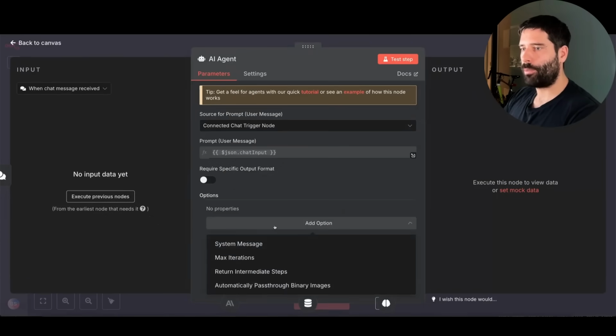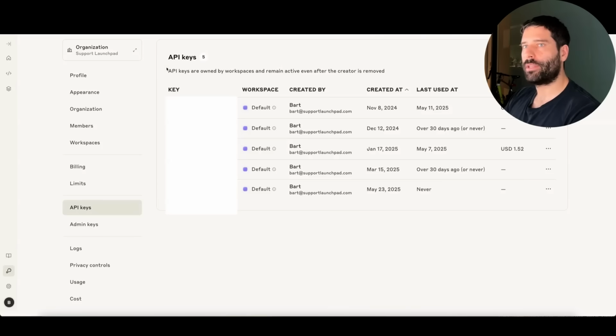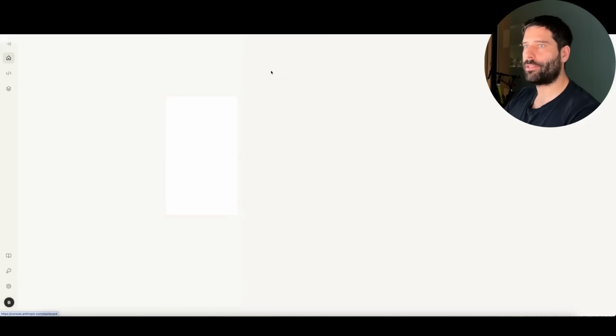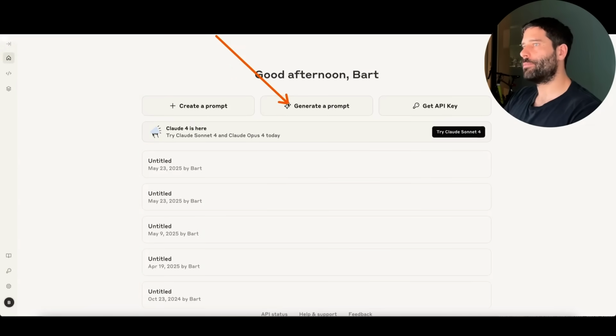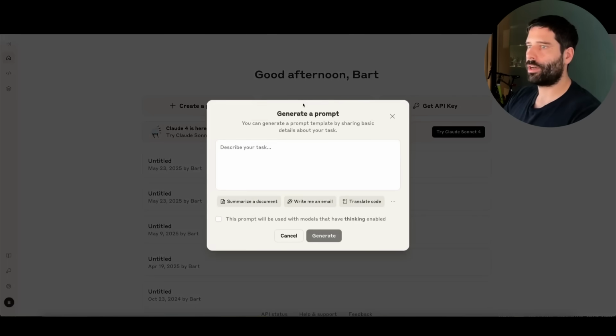So I'm gonna go to add option, click on system message. And now the cool thing is if you go back to your Anthropic account and go back just to your main dashboard, we've actually got this prompt generating assistant that we can just click on, and now we can insert the high level general kind of prompt that we want or the system that we wanna create. And then Anthropic will actually create a prompt for us that's optimized for using it with Claude.